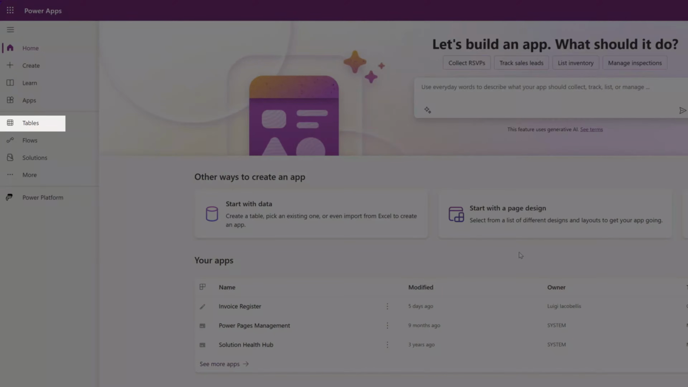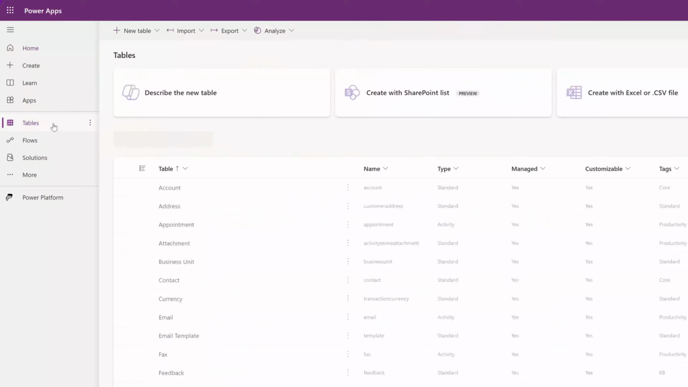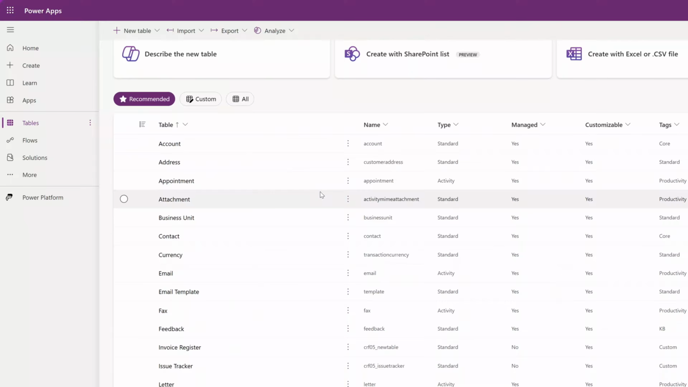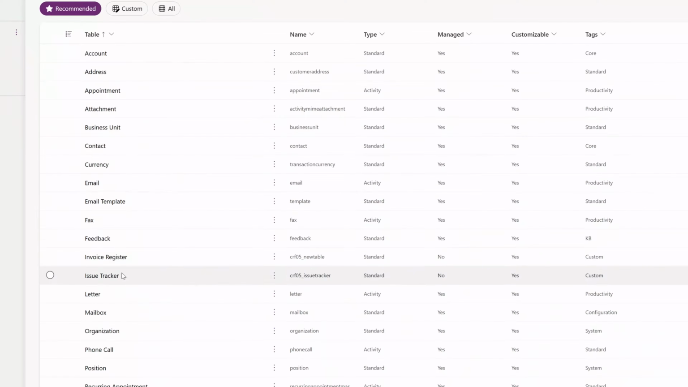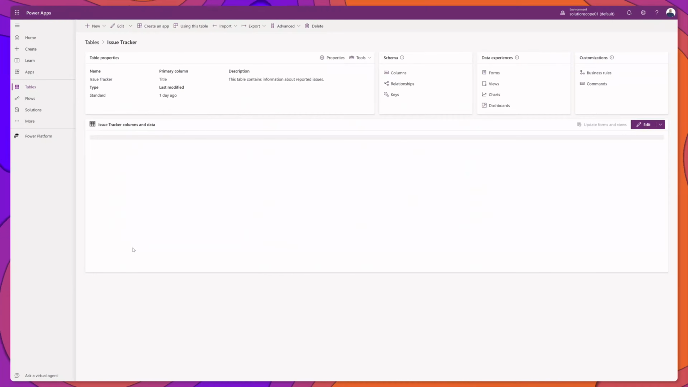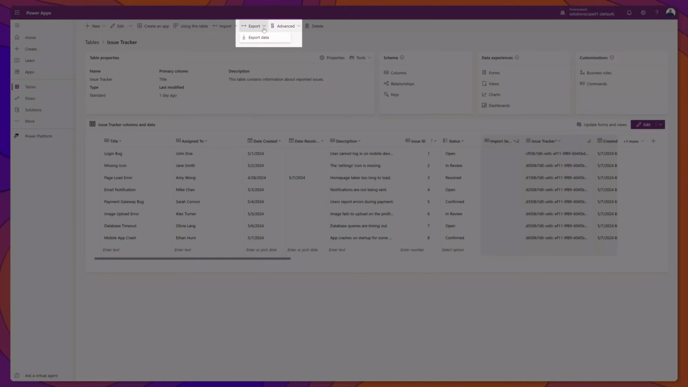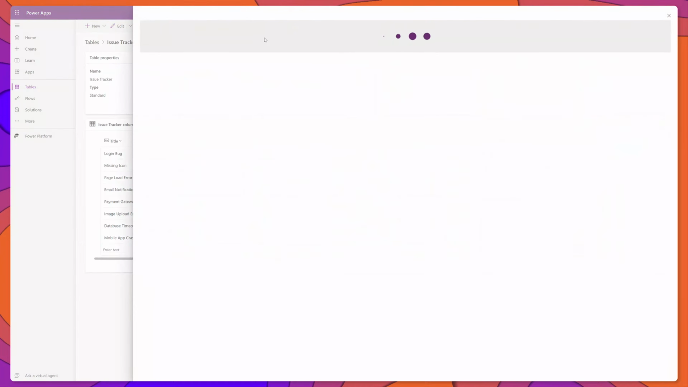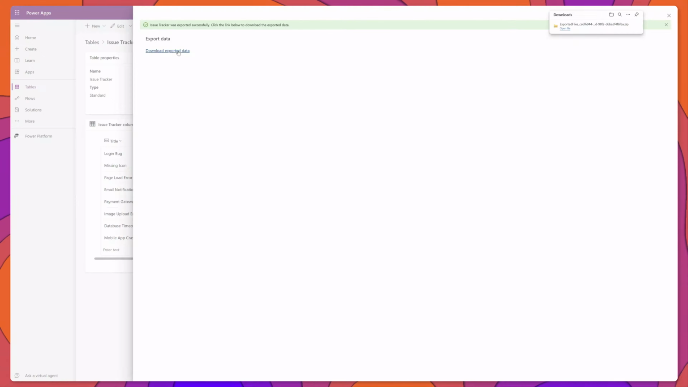To PowerApps and then click on the Tables menu option. Next, you want to find the table that you would like to import your data into. I'll click on this issue tracker table. Next, you want to click on the export button and click export data. Next, you want to click on download exported data, and then open the file.